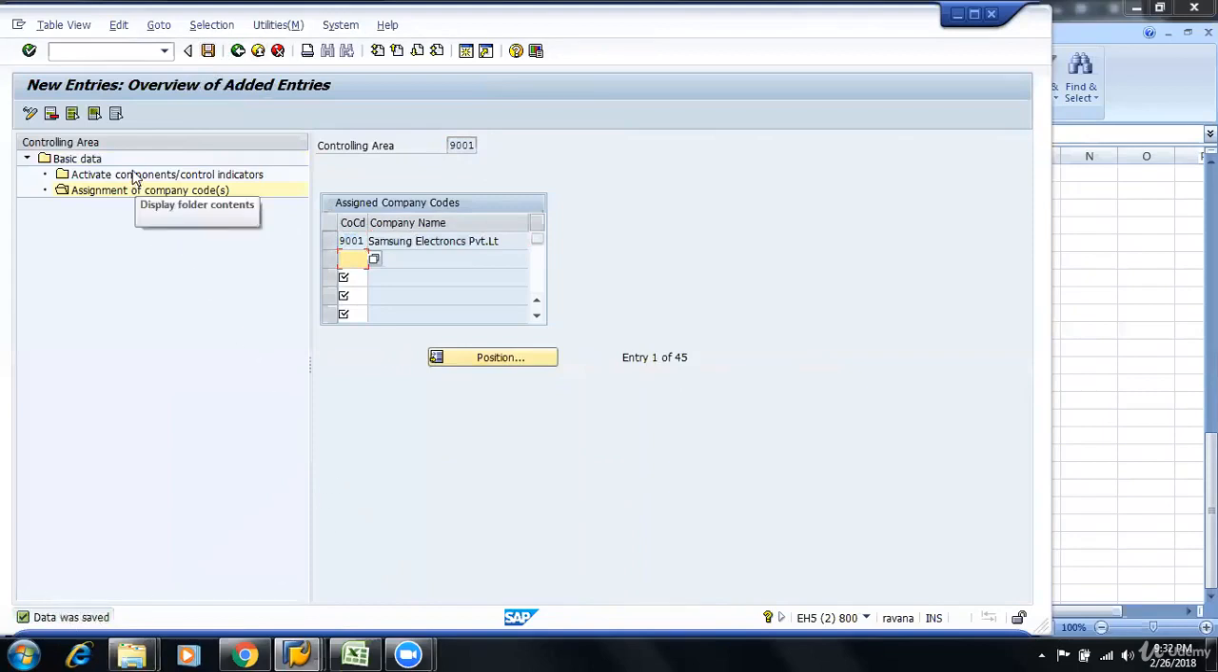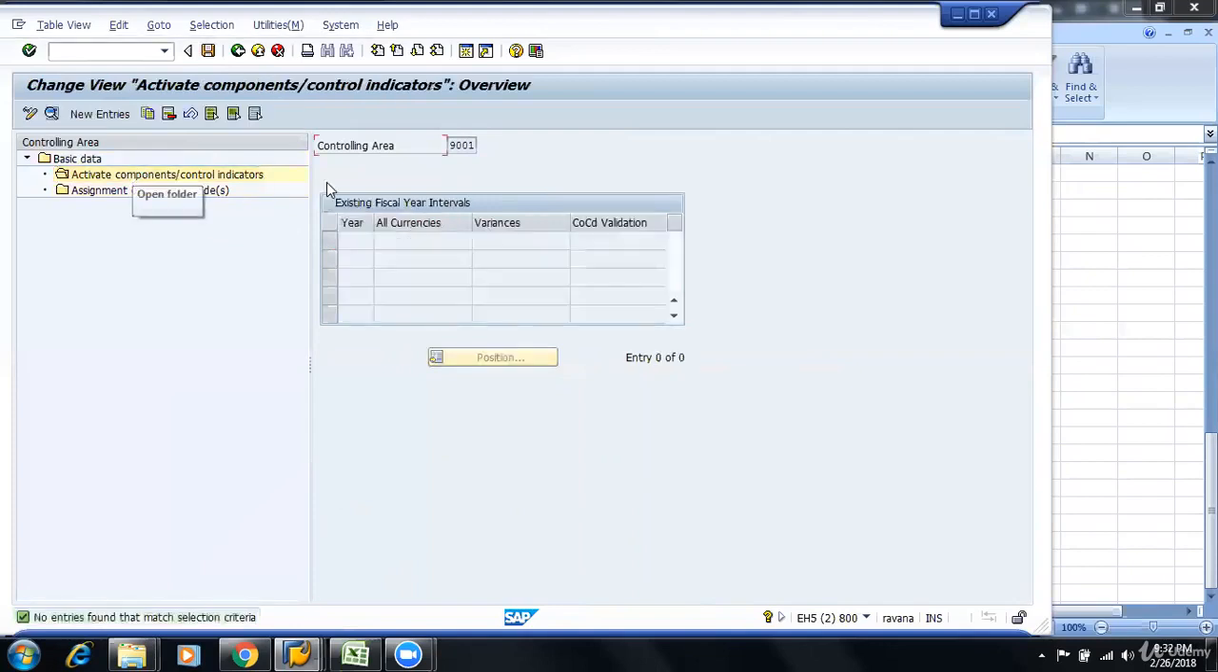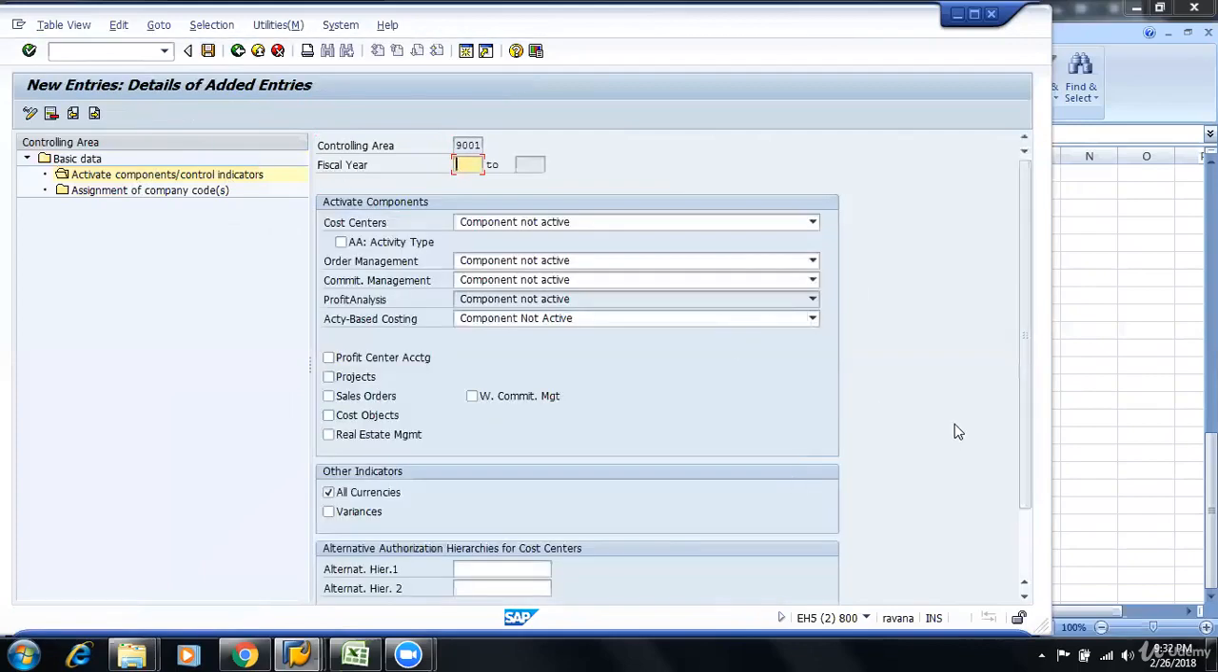Now, double click on activate components or control indicators. There you go. Again, fields are blank. So new entries. Which fiscal year? 2017. Don't bother about the upper range or 2 fiscal year. System would by default take 9999, as fiscal year till end of the life. Cost centers active, profit center active, cost objects active, sales orders active. That's okay. We shall take these things up when we go into controlling.